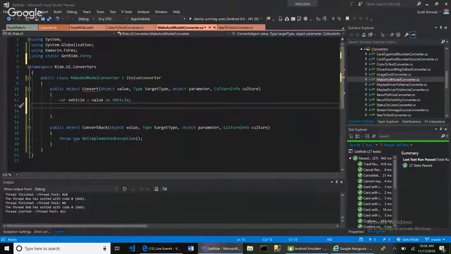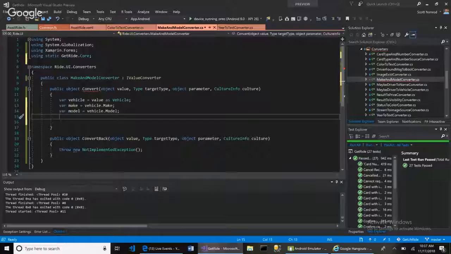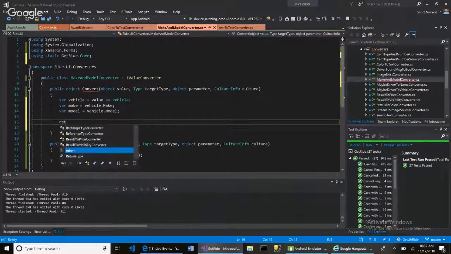And then down here, we can say var make a model equals, and then you can say vehicle. Right now, we'll just say make, and we'll say vehicle dot make. Okay. And then we can say var model equals, and then say vehicle dot model. Okay. Now what? Well, then you can say something like return, and then you can.